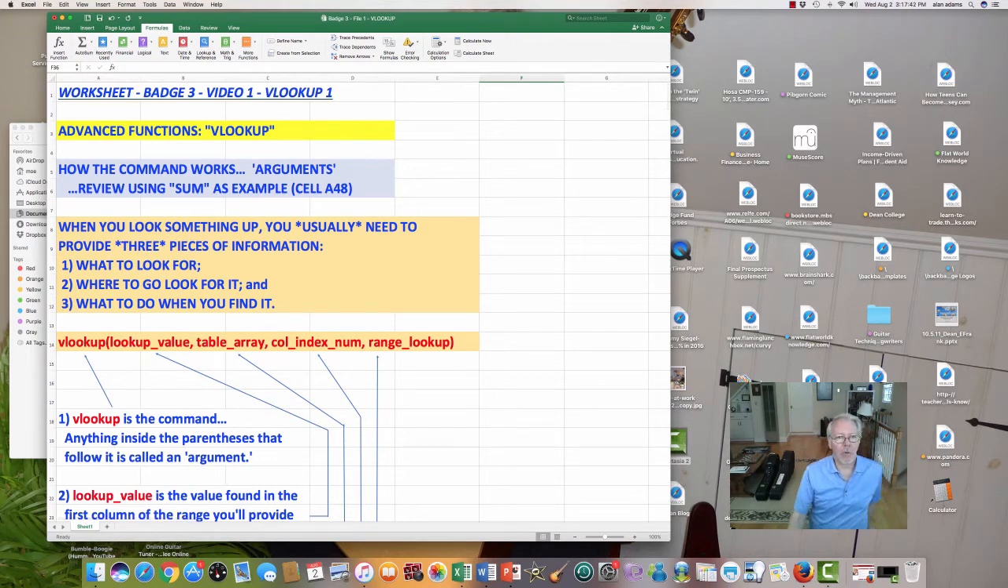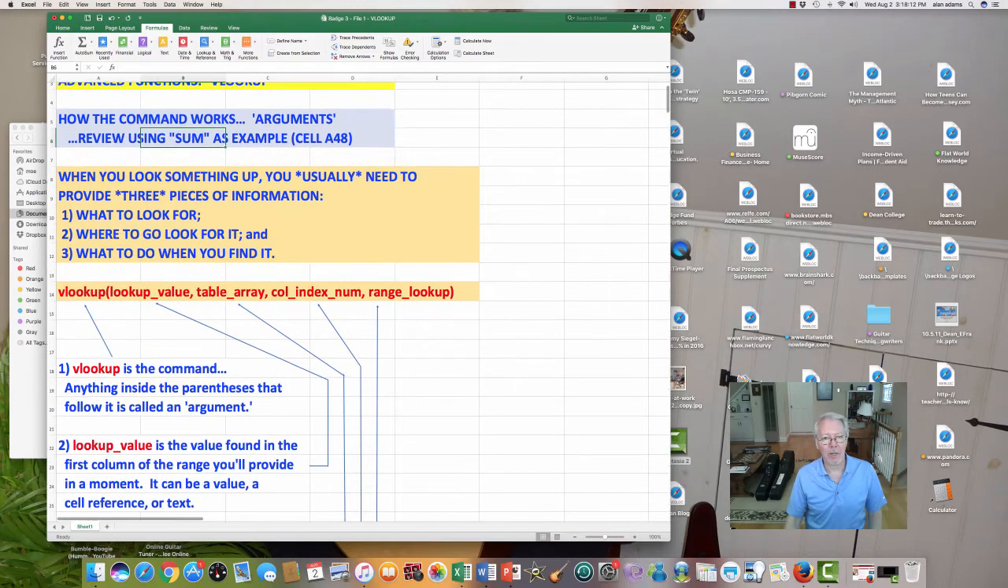Now, the first thing that I want to spend time with you on before we get into VLOOKUP itself are what we call arguments. That's a fancy way of saying conditions. The people who wrote Excel wanted to give you a lot of power, but that means you've got to give them information before you can use those commands to provide the power that they've promised you. Now, you already know what they are, so let's take a quick review using, as you can see up here, SUM, S-U-M, as an example.